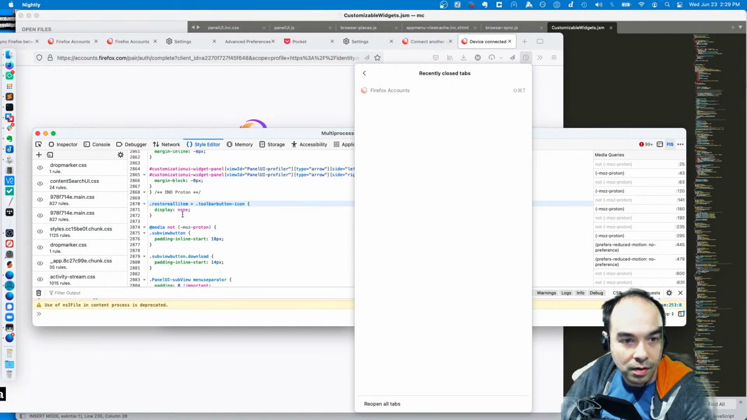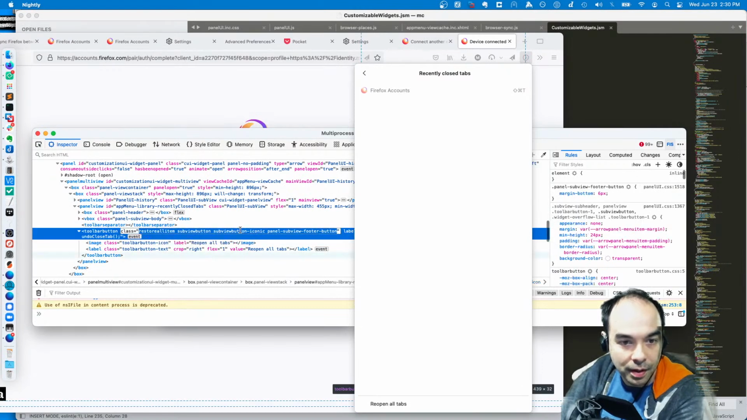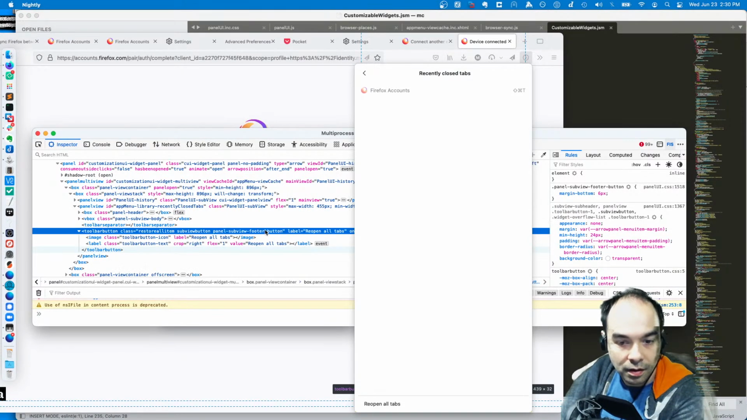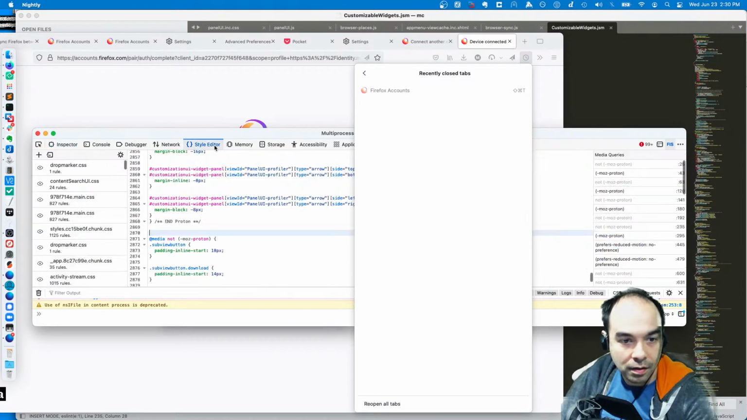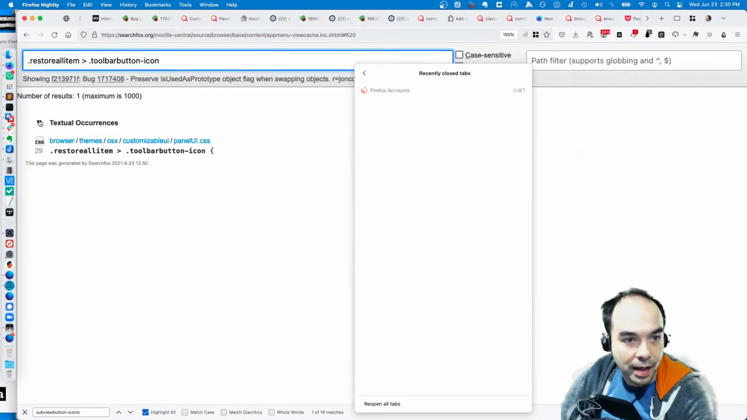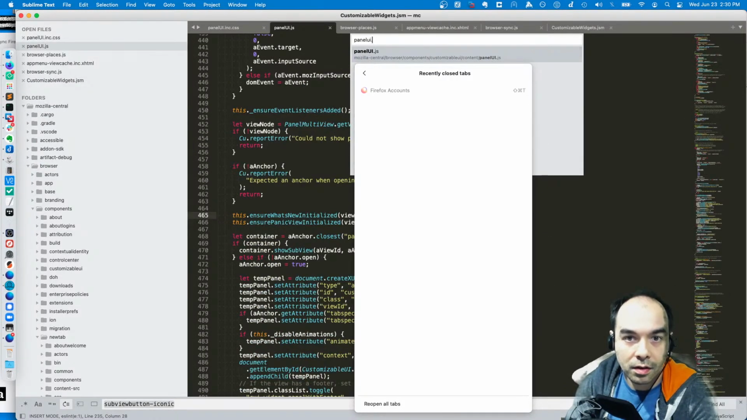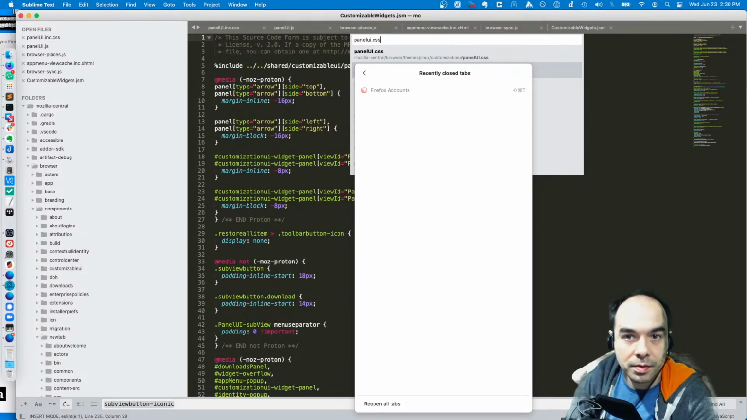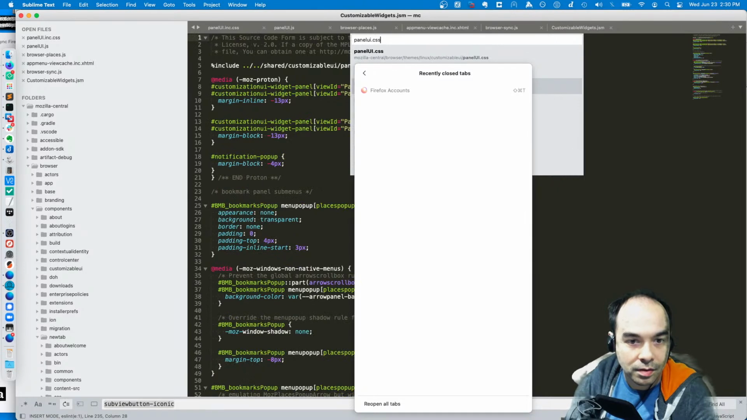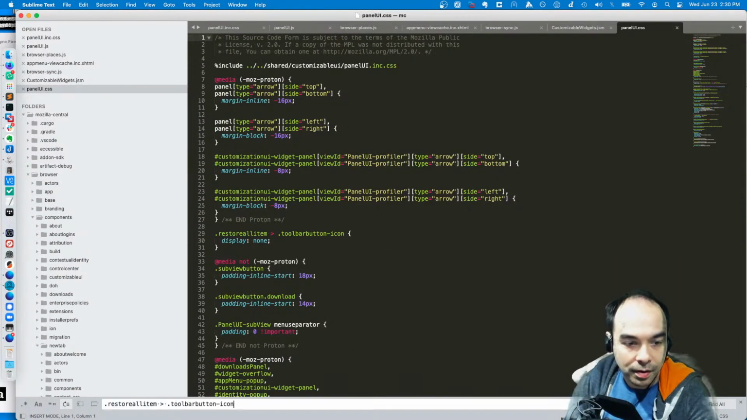I think we can get rid of this rule. Restore all item. Because instead, what we're going to do is get rid of this subview button iconic. Yeah, okay. So let's find where this rule is. Panel UI on Mac OS for some reason. Which one is this? Is this Mac OS? I don't know which one I'm at. I've got this panel in the way. Hold up. Mac OS. Here we go.